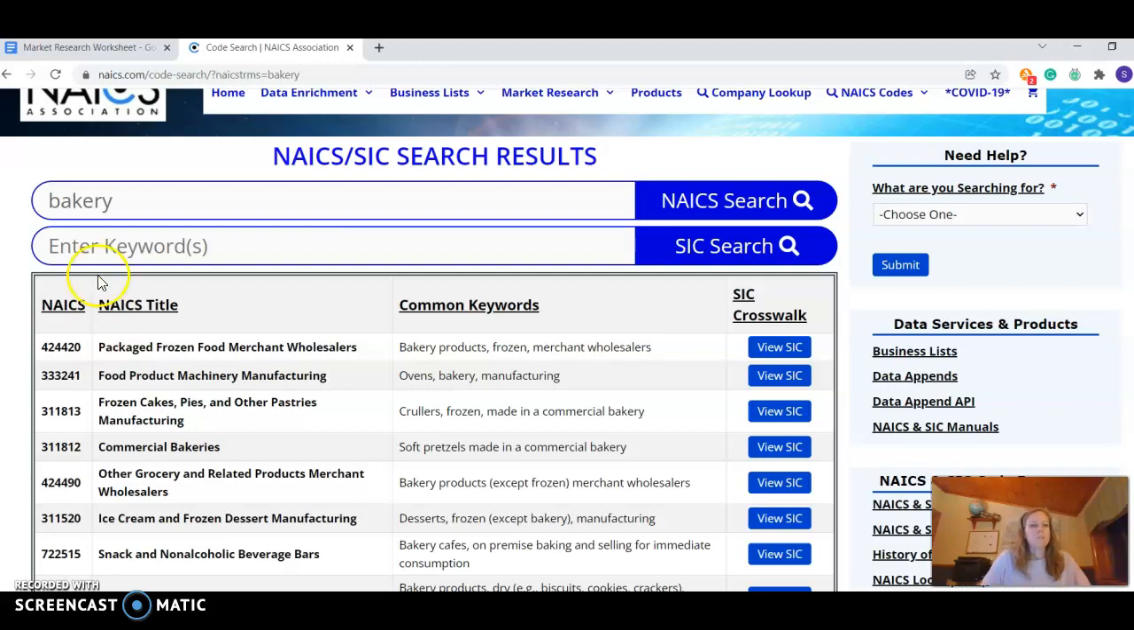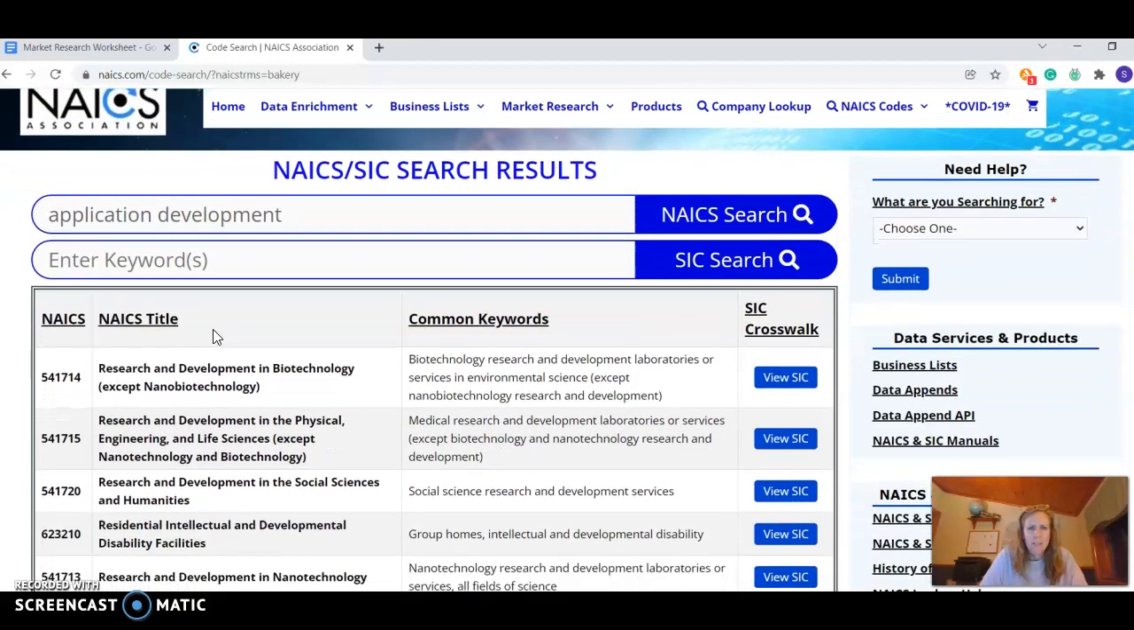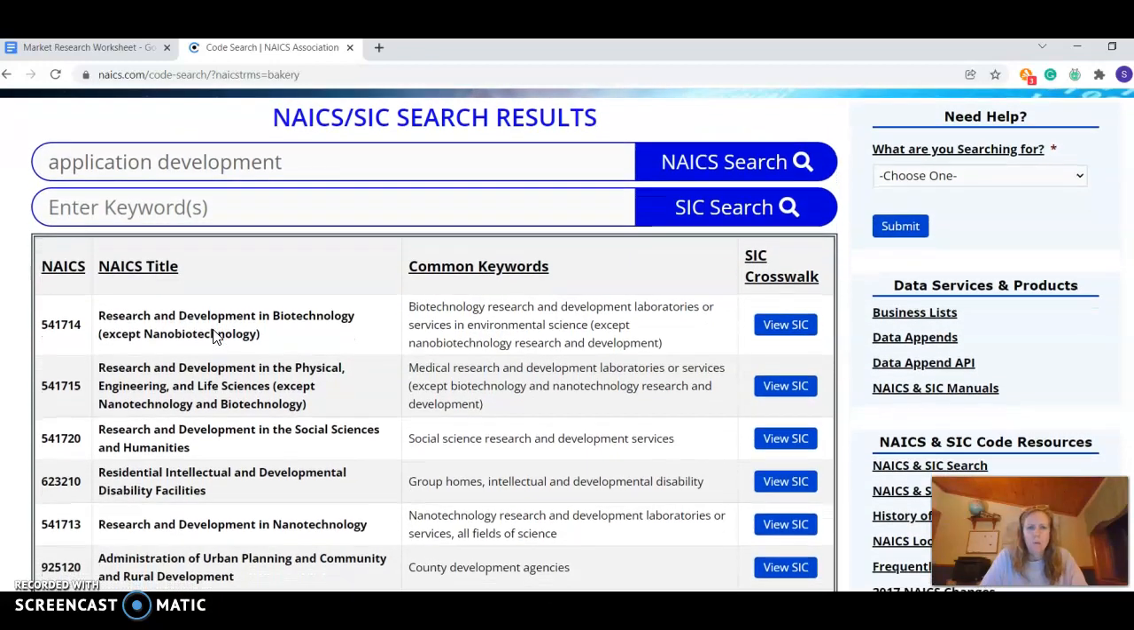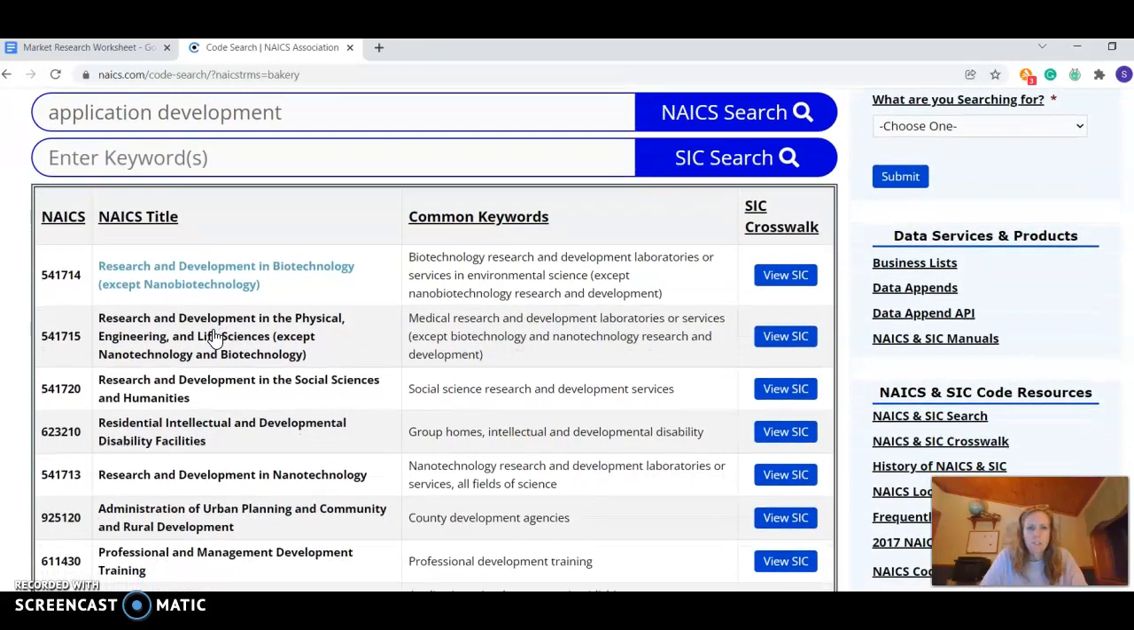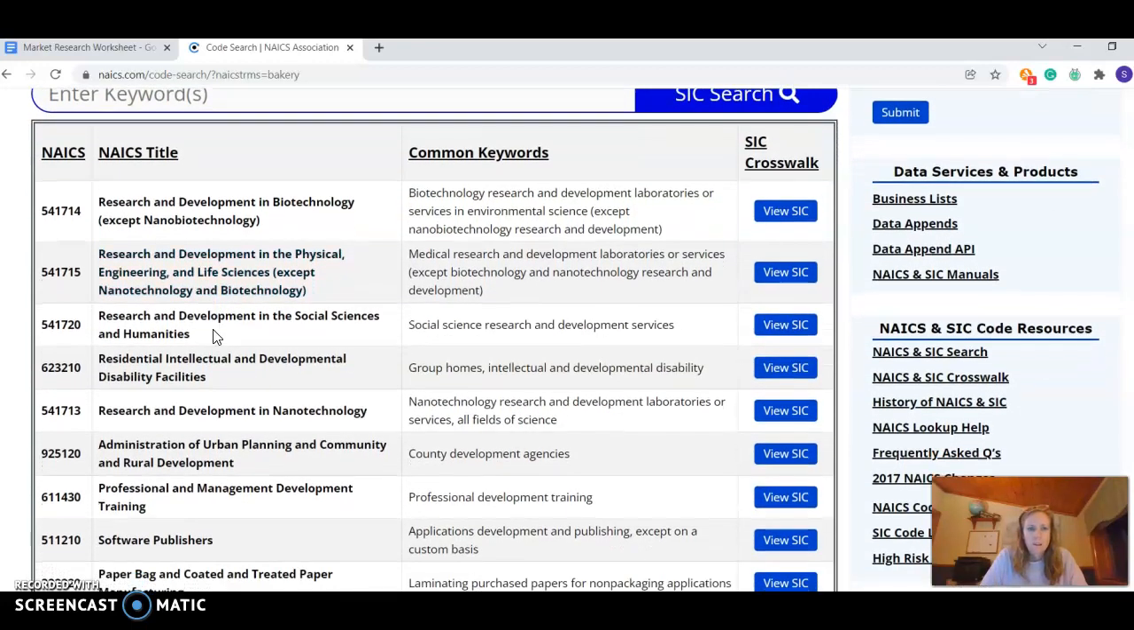Let's try another one. A lot of students like to create an app. So application development. And let's see what we can get here. Biotechnology research, that's not what we're looking for. Medical research, that's not it. Scrolling. How about this one? Applications development and publishing. I think that sounds good. Software publishers, good place to start.